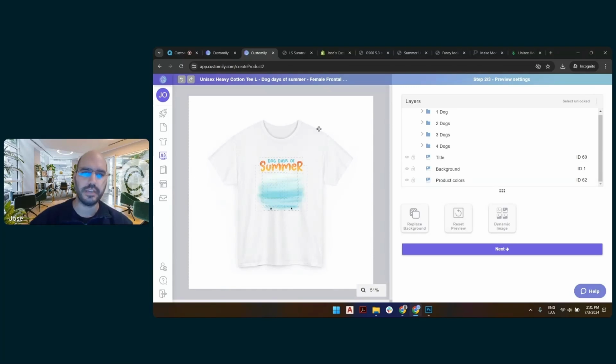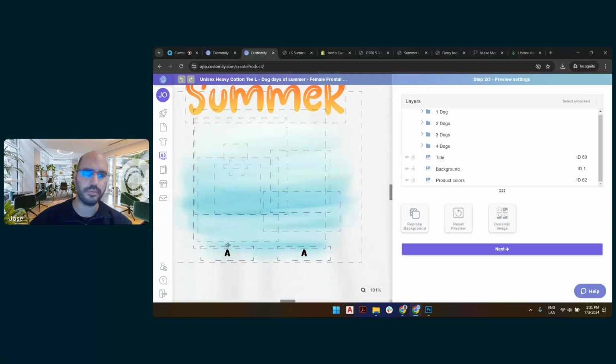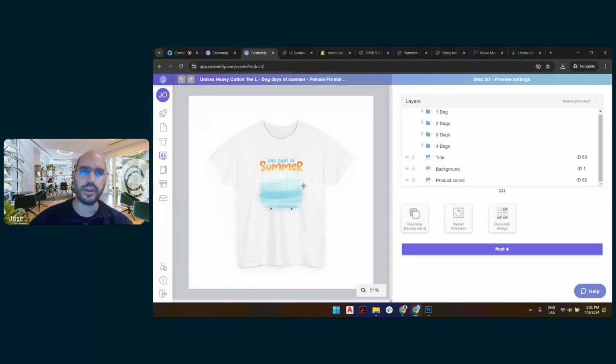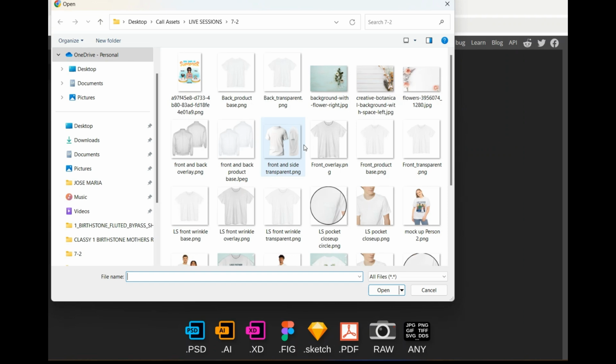But now we have this image, and guess what? The wrinkles are not showing on top of the design. We need another dynamic image on top of this to provide the wrinkles, but they need to be transparent. So this is how we're going to do it. You start in home and you open from your computer. We start with the basis that you have already downloaded the mockups from the BOD. And when you click on open from computer, you're going to open the same one we used. In that case, it was the live session front wrinkle base.